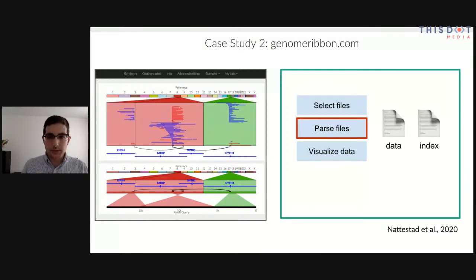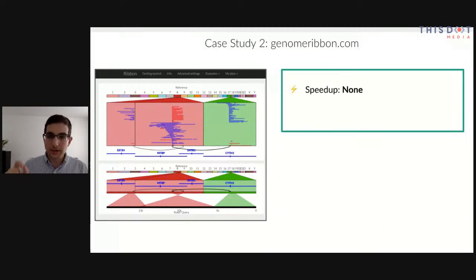Again, the part in red is the really compute heavy part. And so what we did here was we found, again, an off-the-shelf tool for processing this very specific genomics binary file format. And that application is called SamTools. Again, it's written in C, so we compiled it from C to WebAssembly. And lo and behold, we got a speed up of nothing. It was basically either the same speed or a little slower.